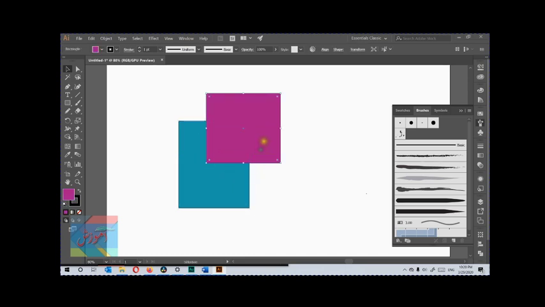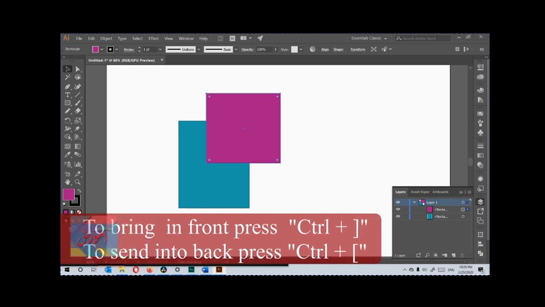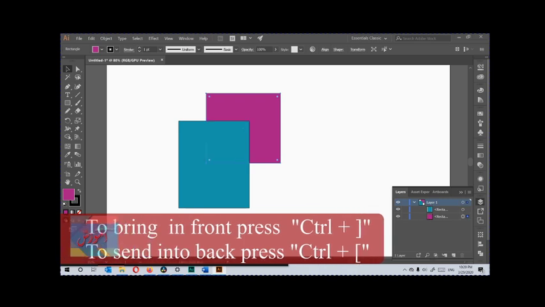Another important thing we can see is the arrangement of the layers. Let's open the layer panel. See here, you will find all the layers. If you click on this circle, it means you can work on that specific layer. For arrangement, we usually use the shortcut.